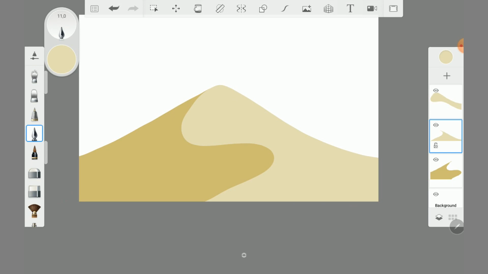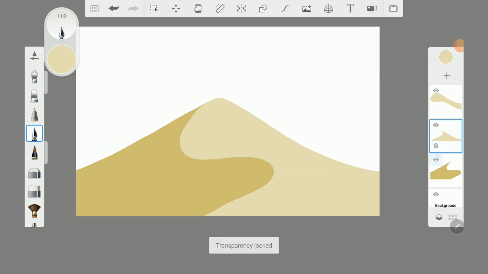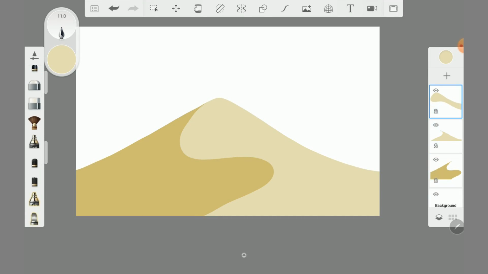Now we need the dunes three-dimensional. To achieve this effect, lock all layers and use the flow airbrush to create the depth.